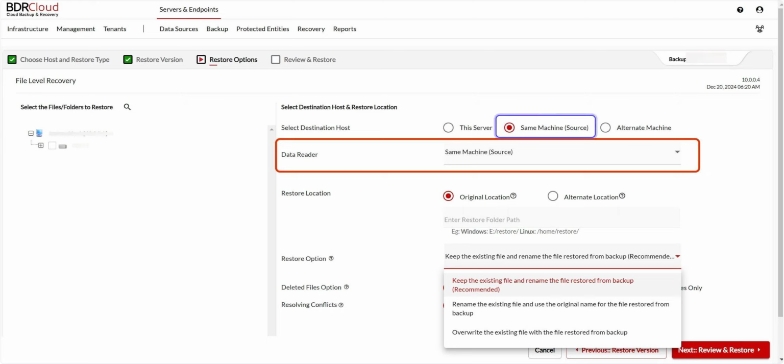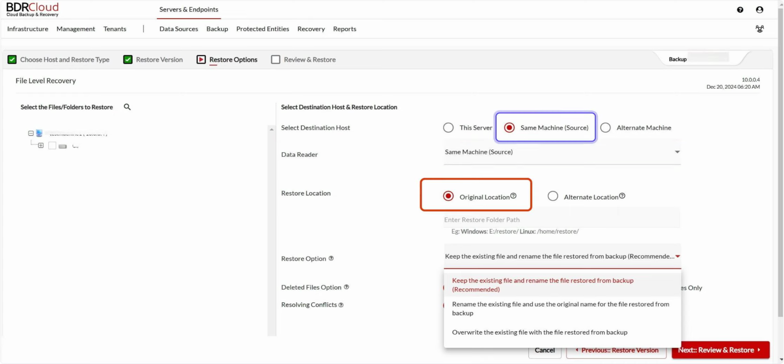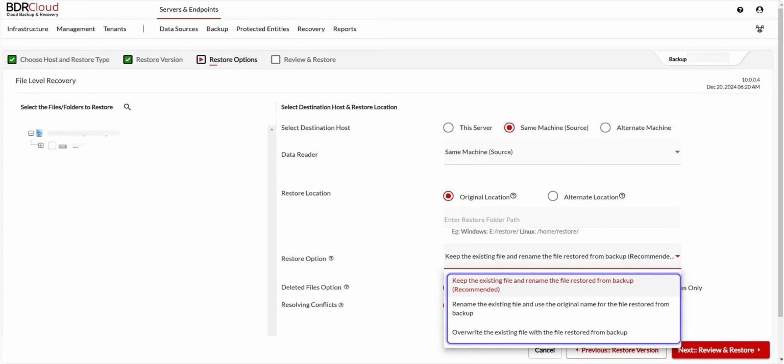If you are choosing the data reader to be the same source machine, then you can proceed with the next step. But if you're choosing any alternate machine as the data reader, then you need to enter the backup storage location. The next step is choosing the restore location, either the original or an alternate location in the source. If you have chosen original location as your restore location, then you have to choose the restore options as well. You have the option to keep the existing file and rename the restored file, or rename the existing file, or overwrite it. I'm choosing the first recommended option here.